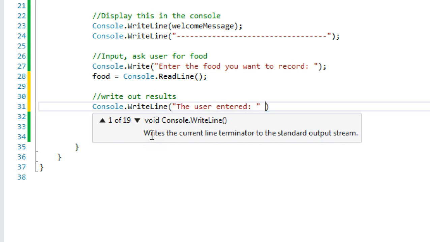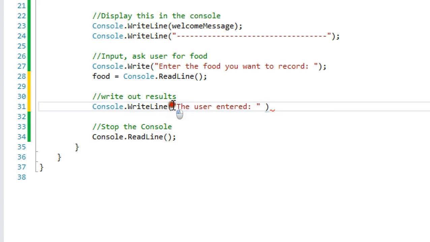Now here's what we have to do. We have a variable that holds the value the user entered, and that was banana. So banana, once we do this console.ReadLine, is going to be saved in this variable right here called food. If we want to write this out, we have to be able to combine what we want to display on the screen with whatever is in food.